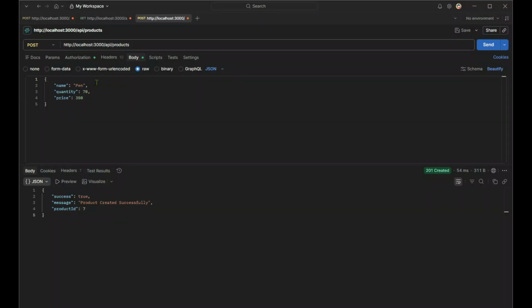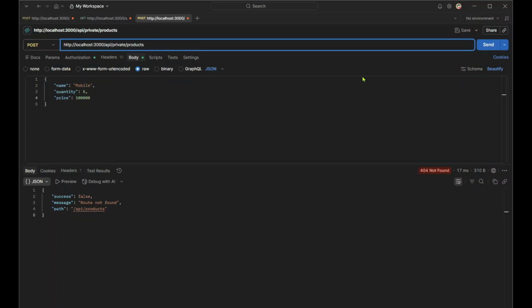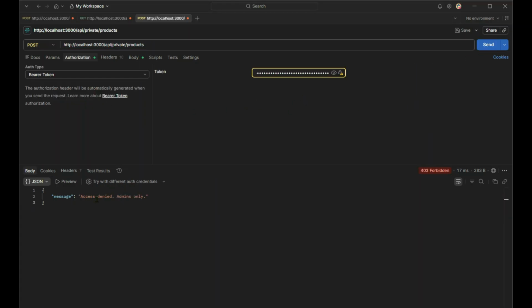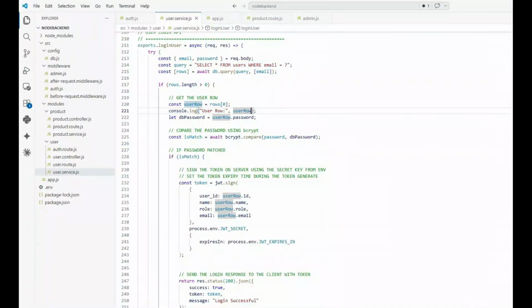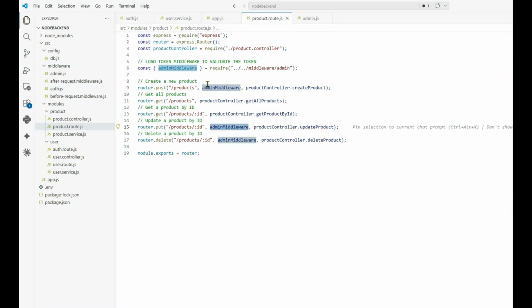I have already created the product before applying the admin middleware. So we have /private/products with a post request and with this data. Now if we click this send button, we see access denied, admin only. That means the admin middleware is working perfectly here for creating a product. The same way it will also work for delete and update. For multiple roles, we can create multiple middleware files and inject them according to the endpoints we need.